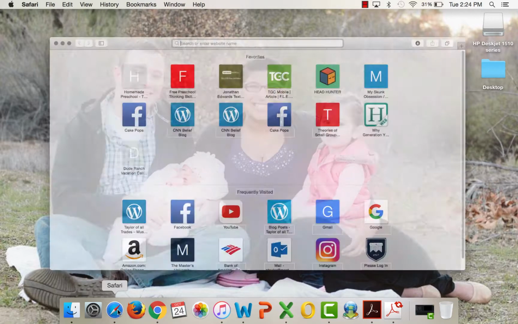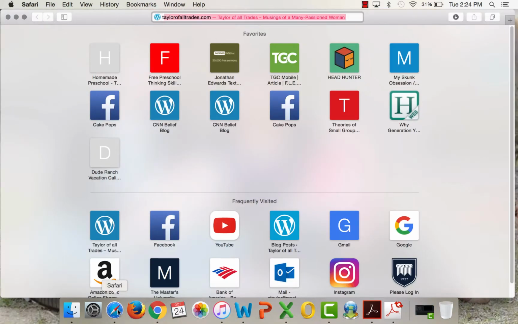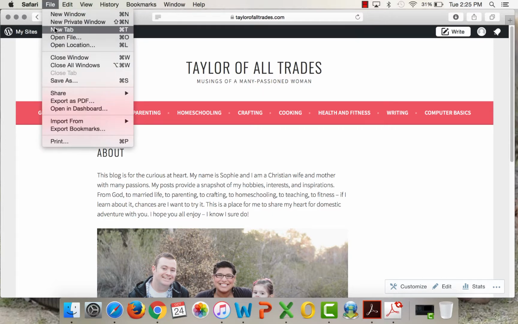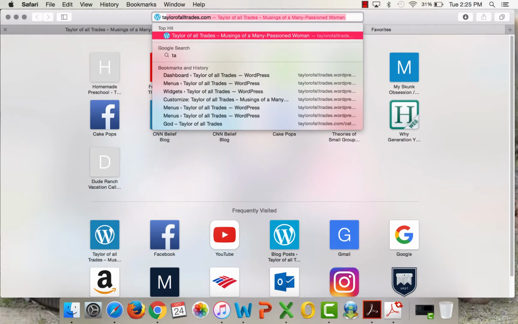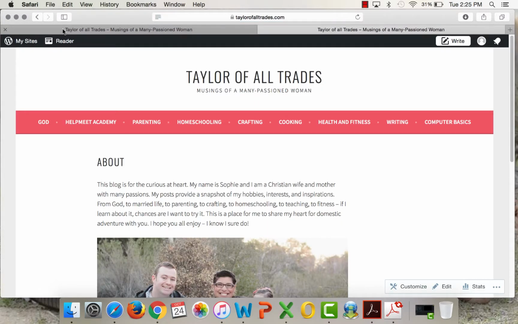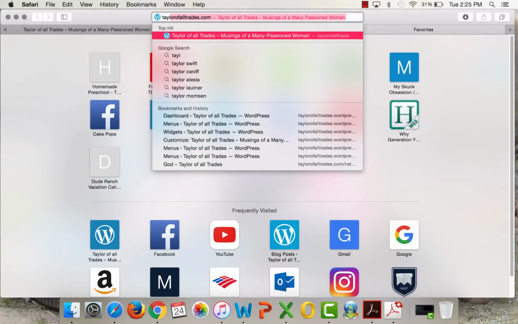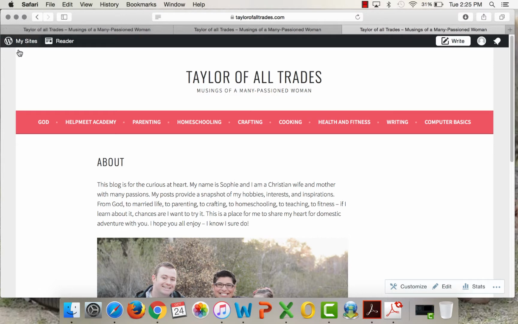So what we're going to be doing is opening up Safari, and I'm going to go to my blog. Now, hang in there with me because we're going to be opening up two other pages exactly the same. So I'm going to open up a new tab, and I'm going to hit Tailor of all trades again, and then I'm going to do that one more time so that I have three tabs. Now there is a method to my madness. There is a reason why I have three tabs. The middle tab is going to be my homepage for my blog, which I'm going to be needing to refer to multiple times throughout this process.